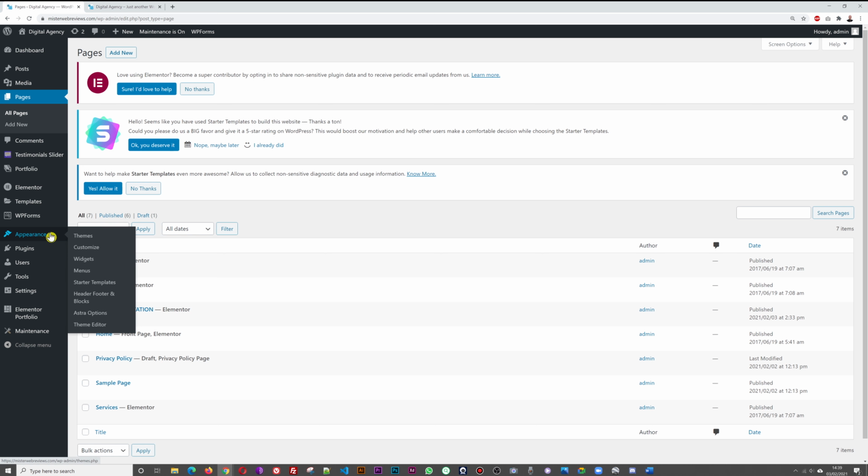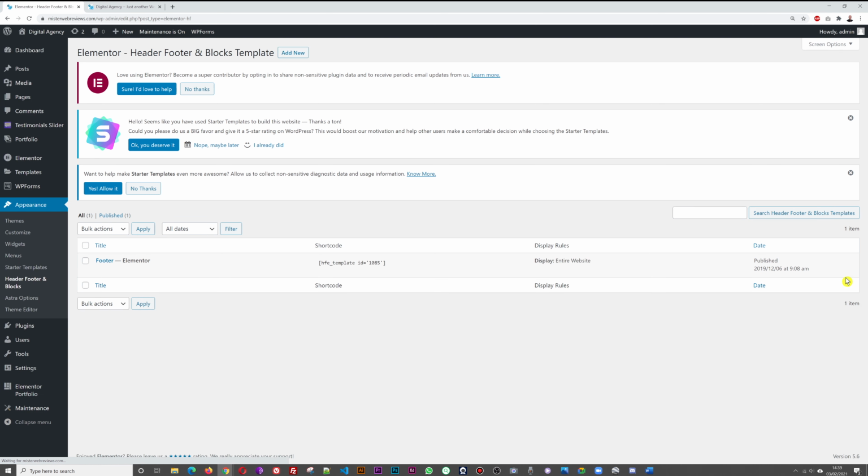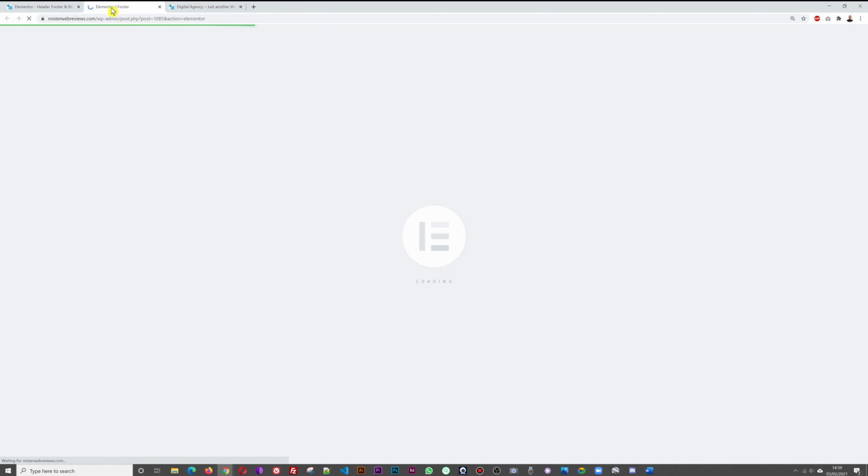Now the footer is a different section. So we're going to appearance, and you see here, header, footer, and blocks. And you want to click on this now. And this is our footer, and you can see we can edit it with Elementor as well. So you're going to click open with Elementor. I'm just going to open it in a different tab so we can go easily from one window to the other.